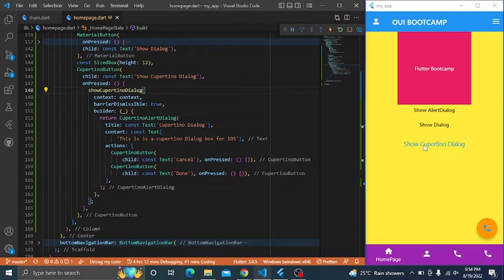Sorry, are you asking a question? Yes. Okay, what's the question again? Since Flutter is for the same codebase for Android and iOS, how are we going to specify that we are going to use Cupertino for iOS and not for Android?